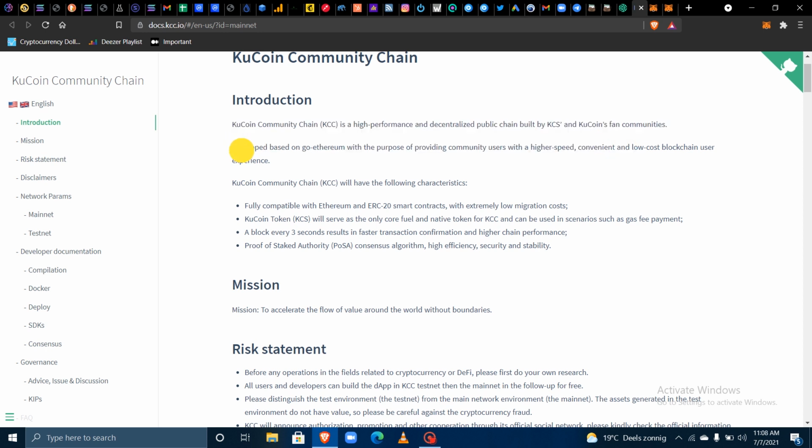It is developed on Go Ethereum, so it's still your normal Ethereum wallet address you'd use, with the purpose of providing community users with a high-speed, convenient, and low-cost blockchain user experience. Fees on the KuCoin Community Chain are very small, almost negligible.